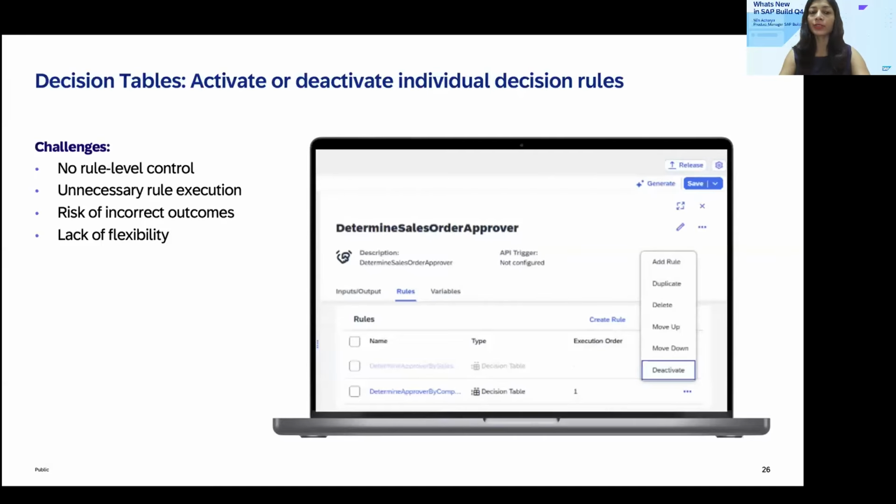So here we have introduced an activate and deactivate option for individual decision rules. So why is this introduced? What is the current challenge? You do not have control at rule level initially, and all the rules that you have maintained always get executed. You don't have an option to choose which one you want to execute and which one you do not want to execute. So sometimes this is not the outcome that you are expecting, and you don't have the flexibility to just mark some rules out of the execution for the time being.